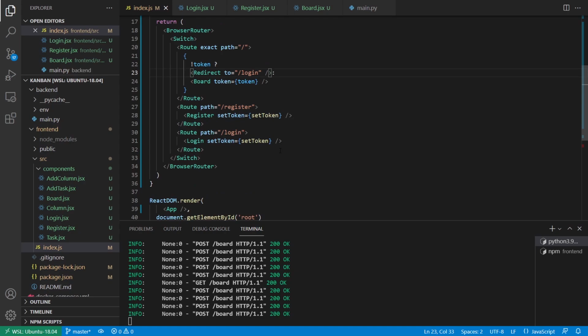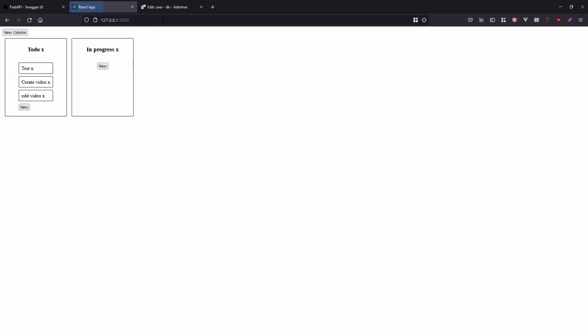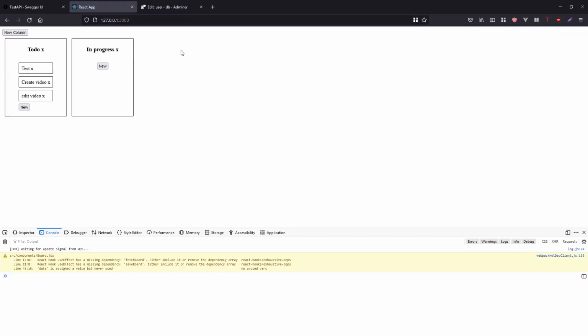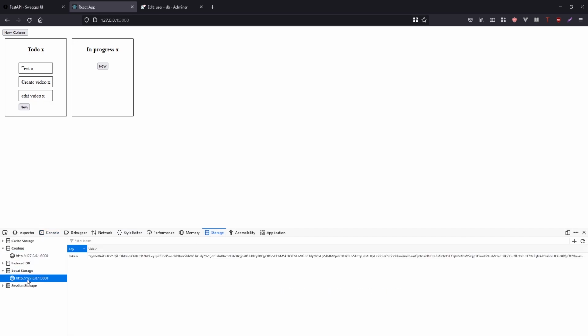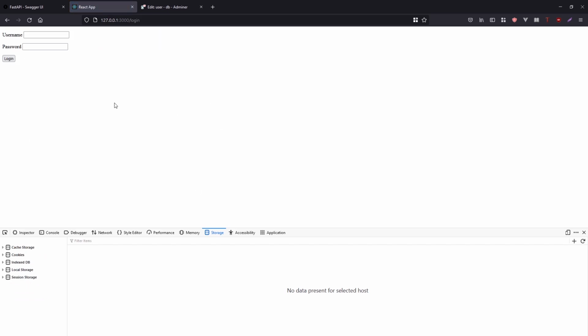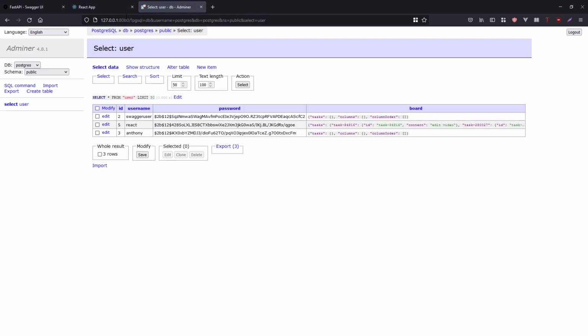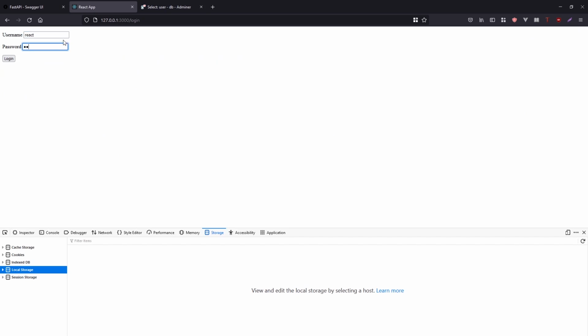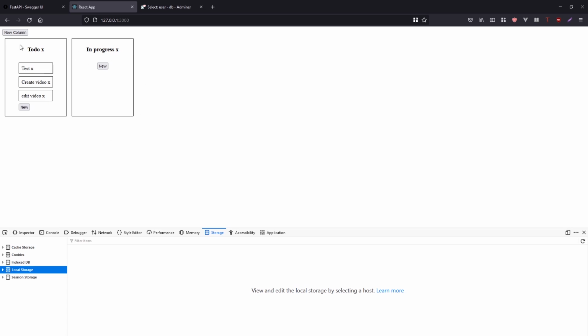So if I go over to the app, okay, let me first remove the token. So let's see, local storage, storage here, and then local storage. I just want to remove this. So if I run this again, it redirects me to the login page because I have no token. So I'm going to log in with, what's my user? Start with React. So React and then password 1, log in, and it takes me to this.